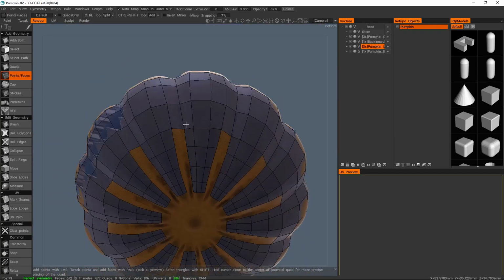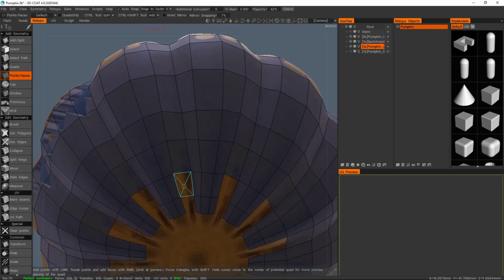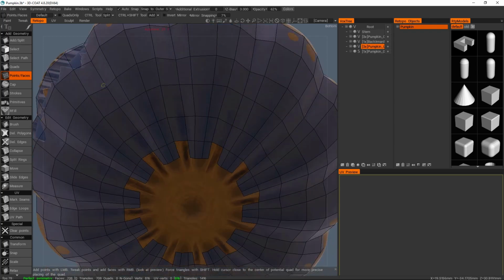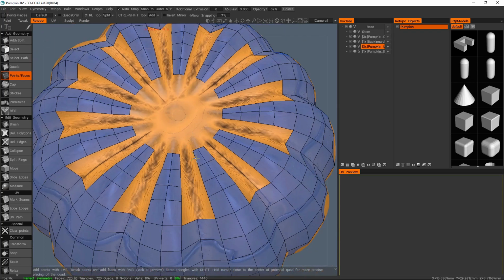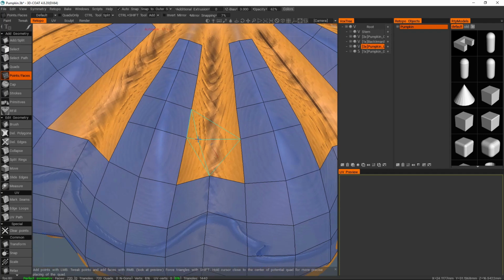Yeah, and if I'm moving through these things a little too quickly, I have done an overview of 3D Coat where I explain my favorite tools and how to use them. But yeah, I mean, it's pretty self-explanatory.